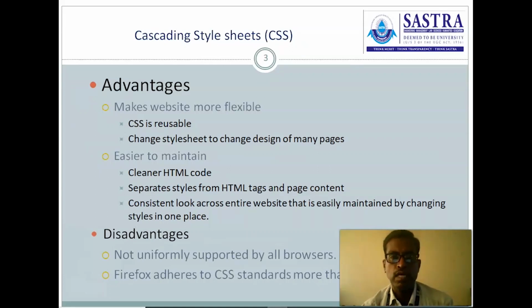Next, cascading style sheet advantages. Why do we need to use this? And what are the problems that exist in CSS? In the advantages portion, we are getting two different advantages: it makes the website more flexible and easier to maintain. And the third one is disadvantages.